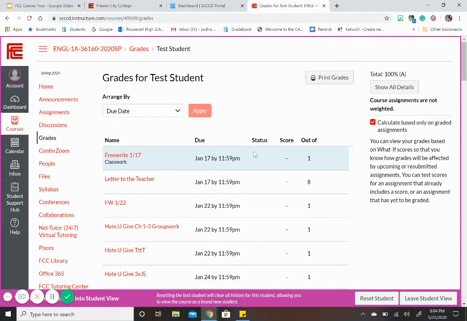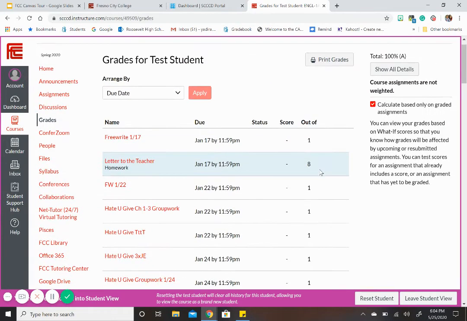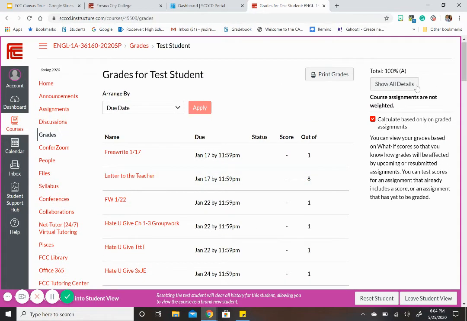Now, if I was a student in the class and I had done all of these assignments, I would see my score here out of the number of points that this assignment was worth. Notice here as well, I would see what my score was out of how many points. Up here at the top right corner is what your current grade is. So you see the percentage here, that would be your current grade. If you click on show all details, you'll get an image of your assignments and what percentages you are getting in the homework category or classwork or any categories that your professor has set up.